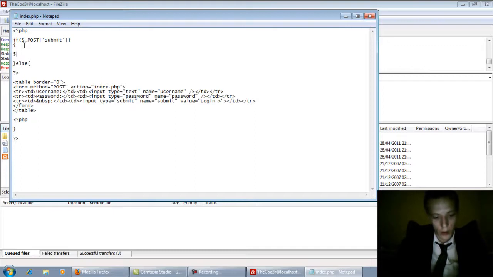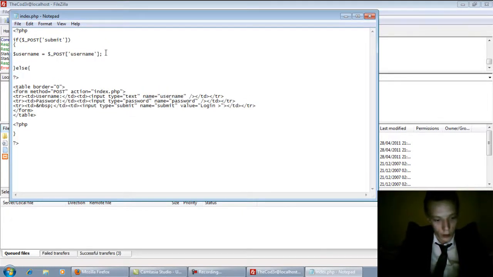So open a $, create a variable for username equals $_POST['username']. Okay, and obviously this post data has got to match the names for the input fields down here. So next one is going to be password equals $_POST['password'].